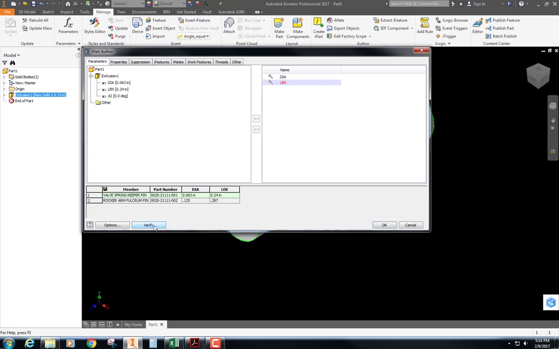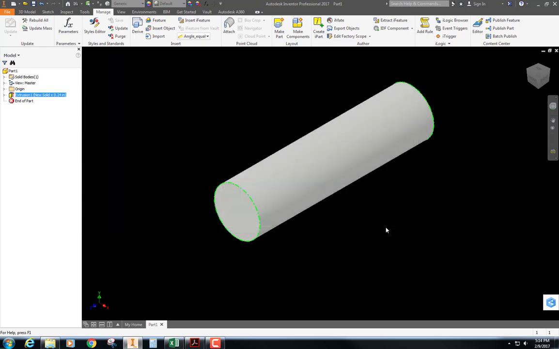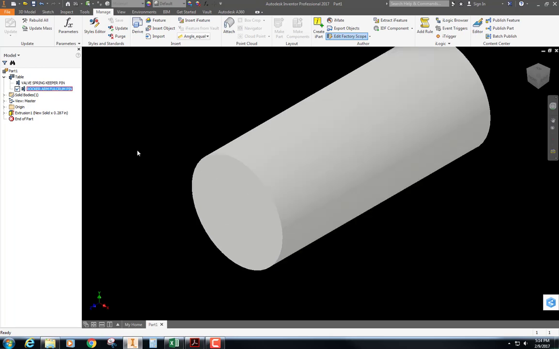Okay, you can hit verify and it'll show you if anything is yellow in here, it will not make. So we go ahead and say OK. And let's see what we have now. So we have our table that we can edit. If we right click on that, we can edit it in a spreadsheet, or we can just double click on this one. I've got to create some other features on this now.